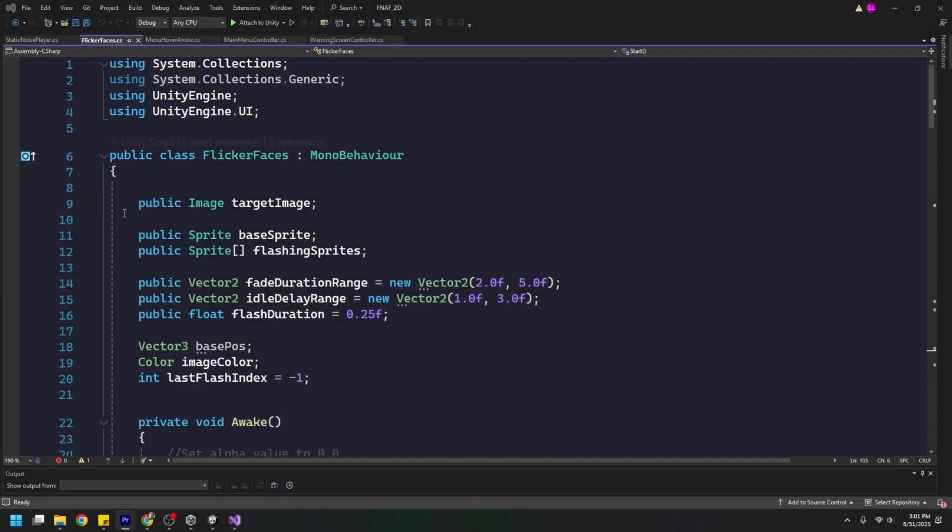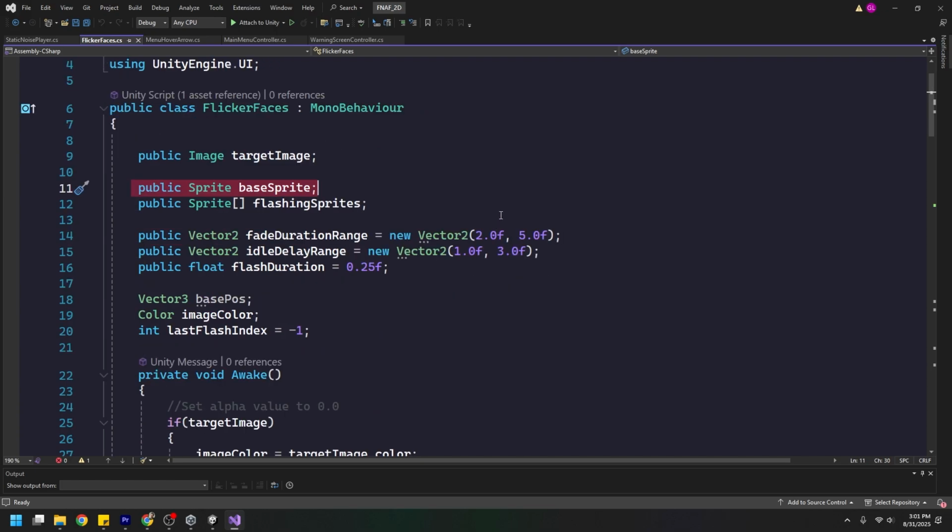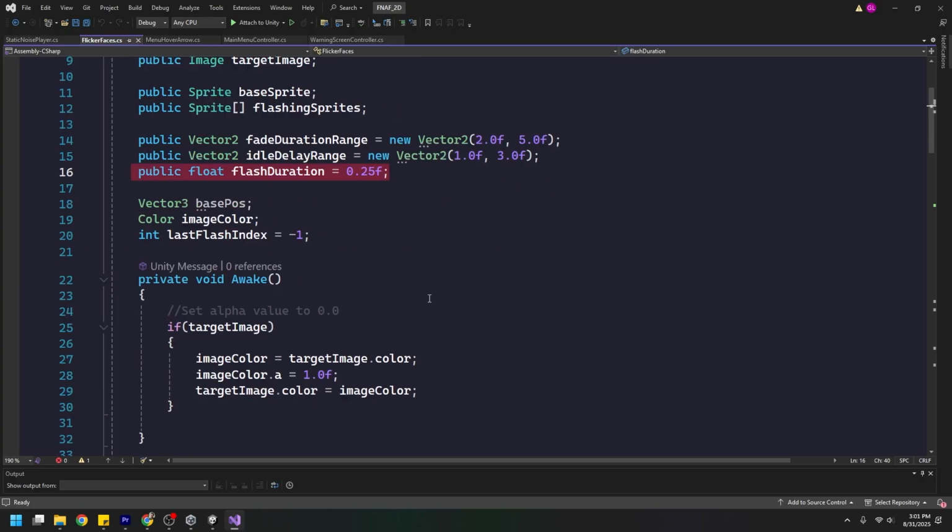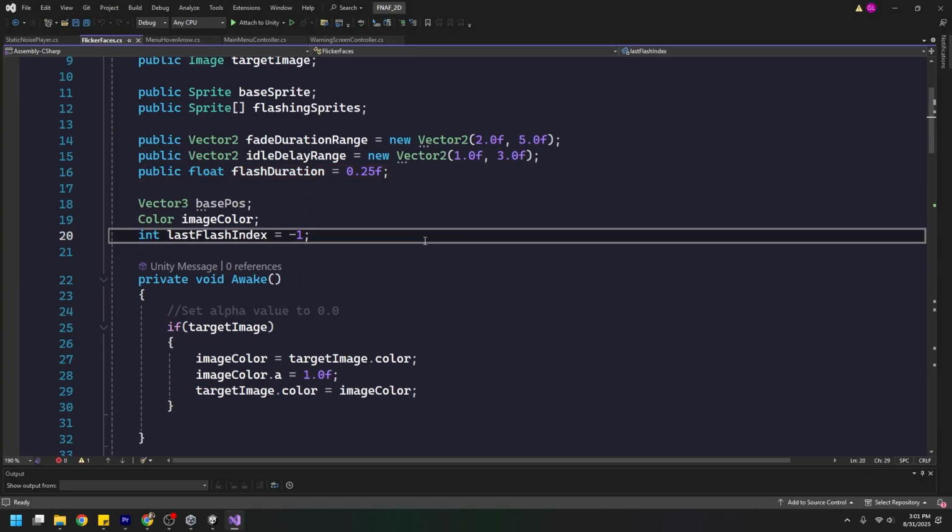FlickerFace starts with some references. First, the target image. Then, the base sprite. This is the original image we want to show the entire time. Then we have an array of flashing sprites. These will allow us to alternate back and forth between the original base image and random images of it to terrify the player. We have a fade duration range and an idle delay range. And then finally, a flash duration. These all control how long the different parts are up on display.